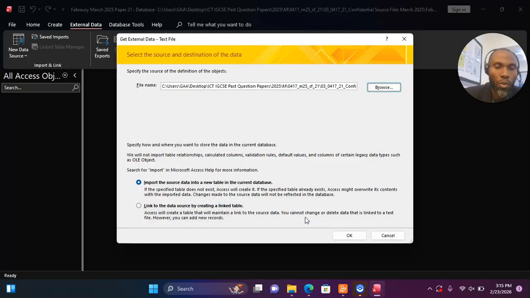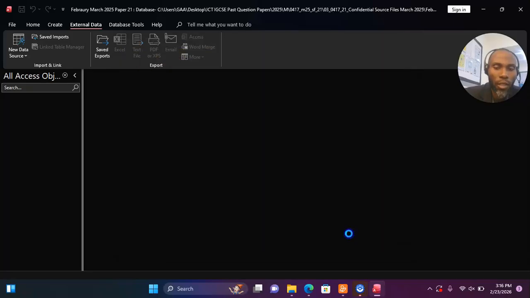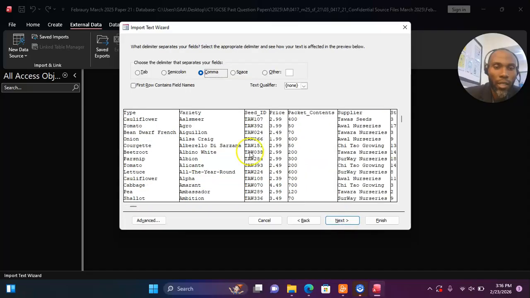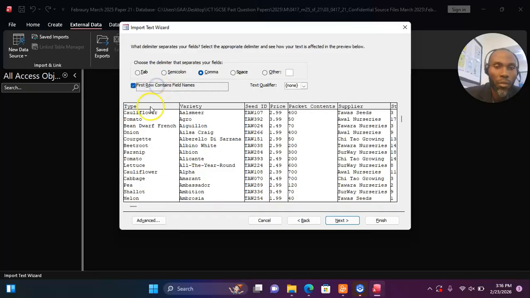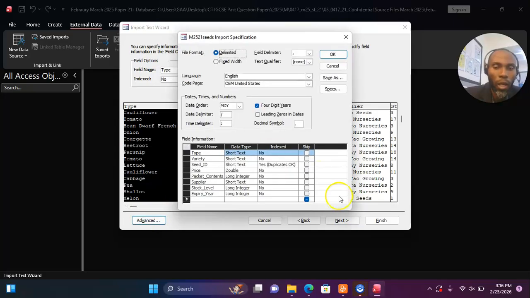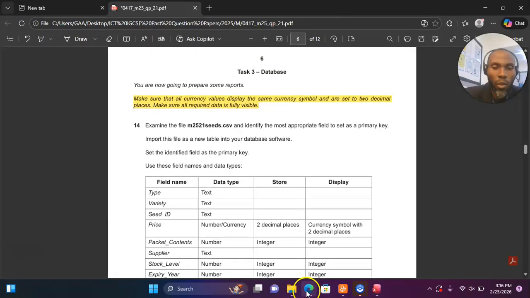So click on open. Ensure that the option to import the source data into a new table in the current database is checked, and click OK. Alright, so you can click on next. Now this is very important to do. Check that the first row contains field names. You can click on next. You can go to advanced.